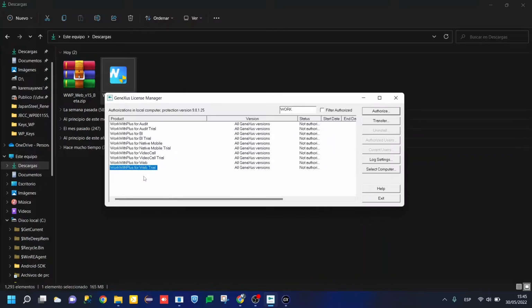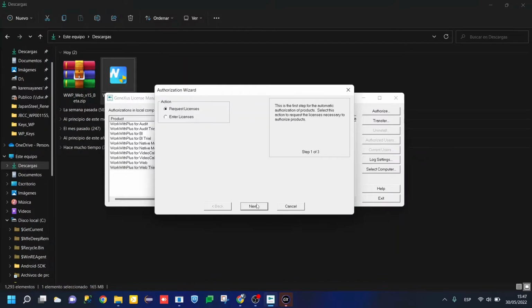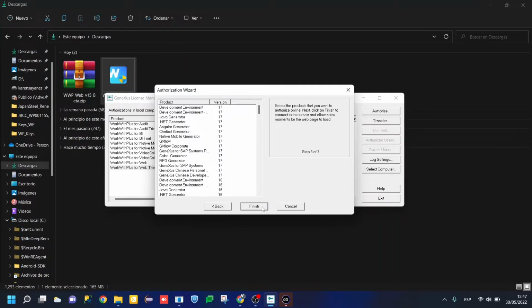Then the GeneXus License Manager will open. If it doesn't open automatically, you can select it from your browser. At the top, you can filter your searches and select the trial version you just downloaded. In this case, we downloaded WorkWithPlus for Web Trial, and you simply select it and click on Authorize. Then select Request Licenses and click on Next. Then Authorize Online and click Next. And finally, click on Finish.